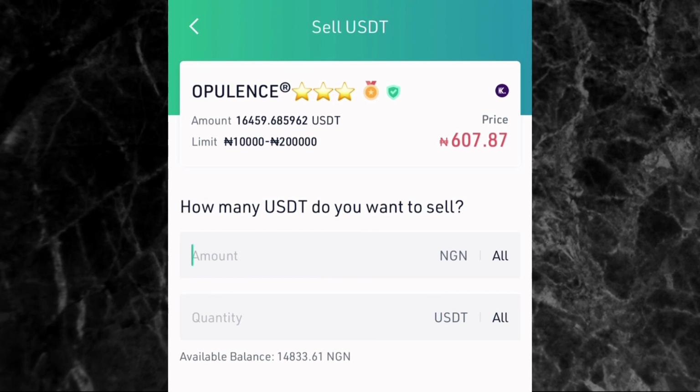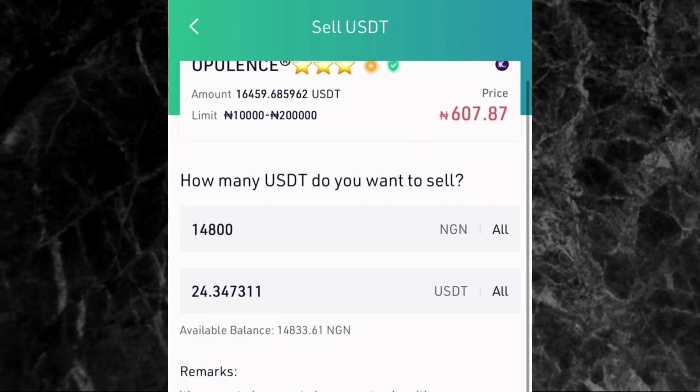So the next thing is to enter the amount of USDT you want to sell, or if you want to sell everything, you can just select all right here, just tap all. But if you are selecting all, you can see that this amount right here is 14,833.61. It might be hard for the person, you get what I'm saying. But if you want to make it easy for the person, just change this 14,833 naira to maybe 14,800 naira, so it can just be easy. So the person will just transfer 14,800 naira to your bank account.